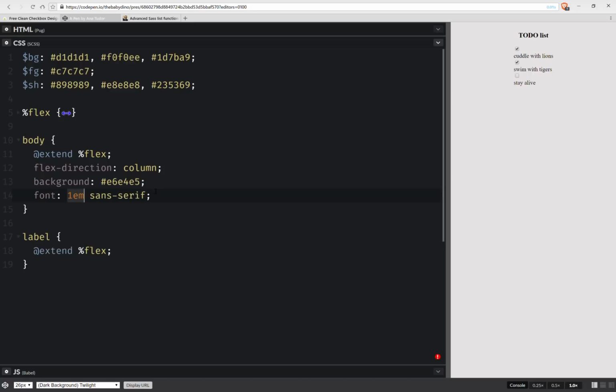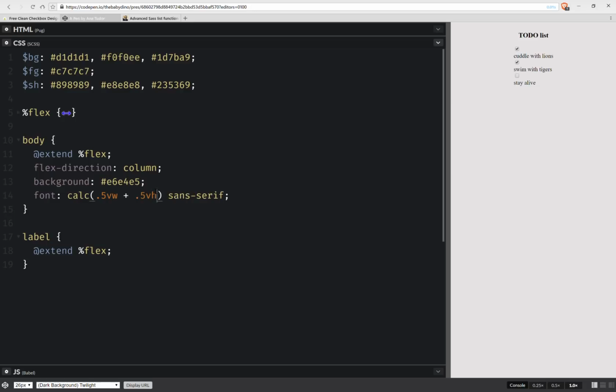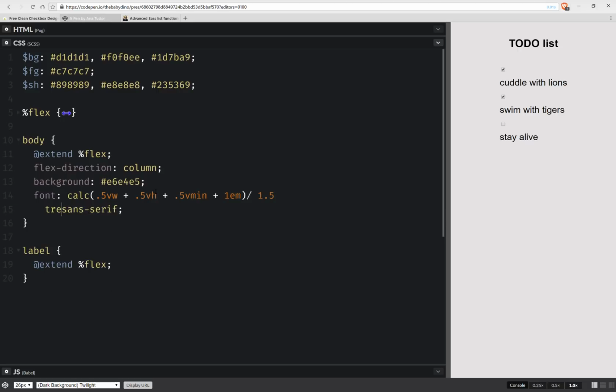So this is going to be a calc value. Let's make it depend on both the viewport width and height. Let's add in the minimum and 1em. Let's set the line height. Next, some fallbacks and stuff. So this should be good enough here.